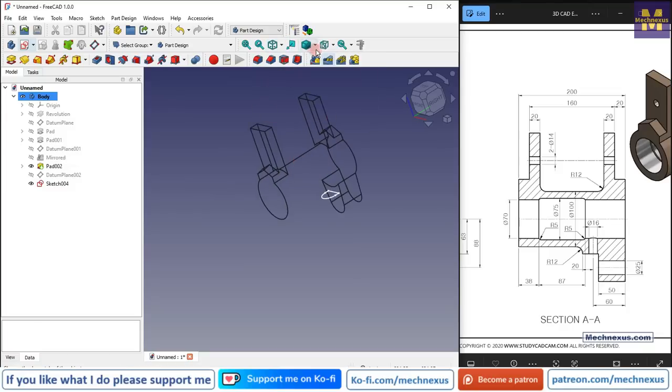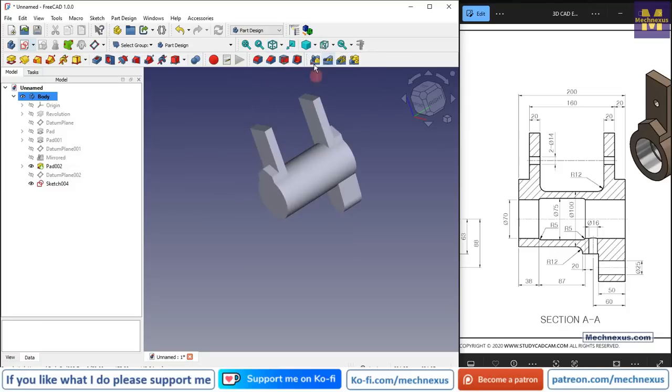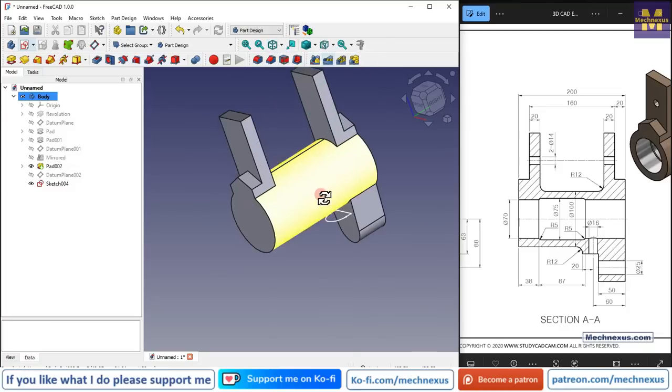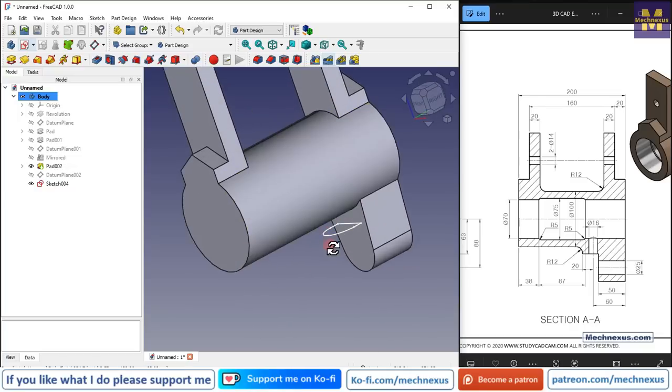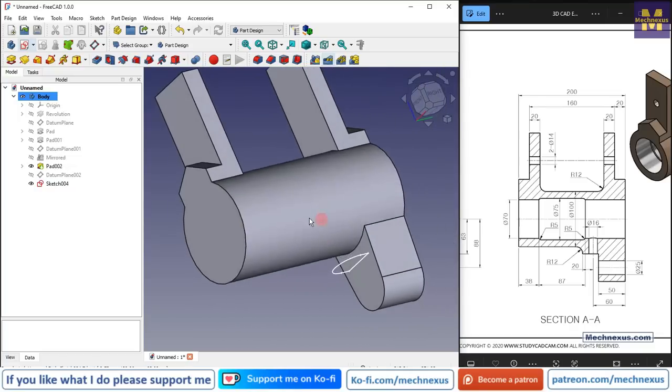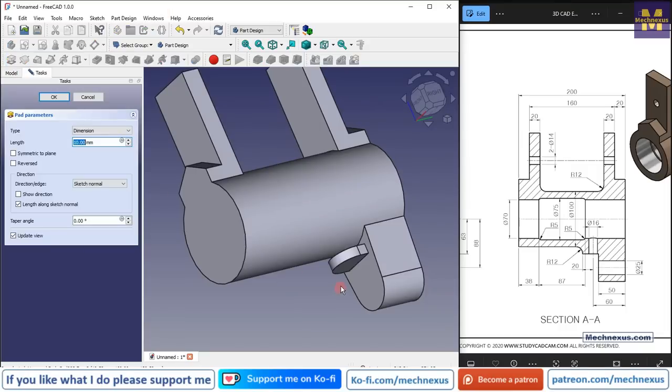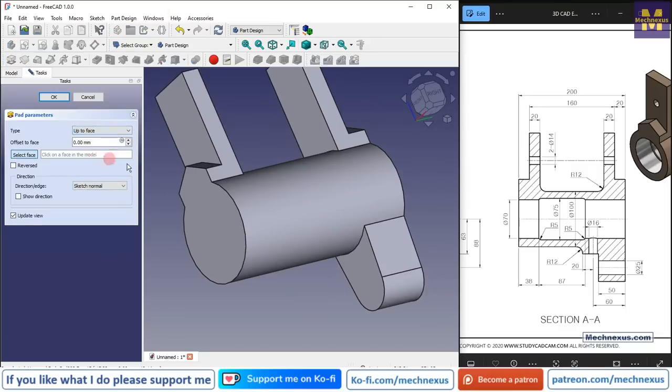First switch to the shaded and then flat lines. Now we can see our sketch and model clearly. Now we will select the sketch and click on the pad, and here we will select end condition up to face, and we will select this diameter and say OK.